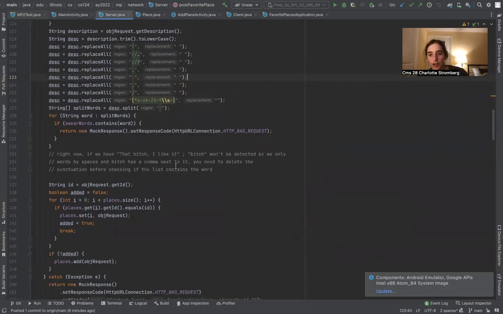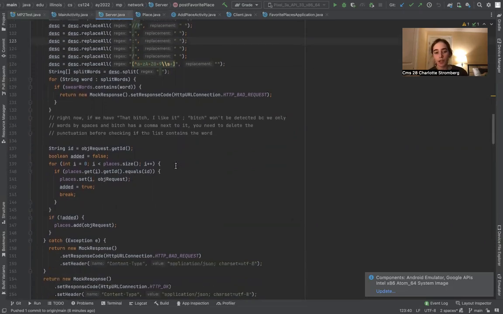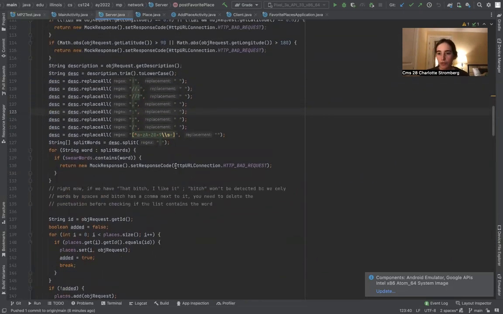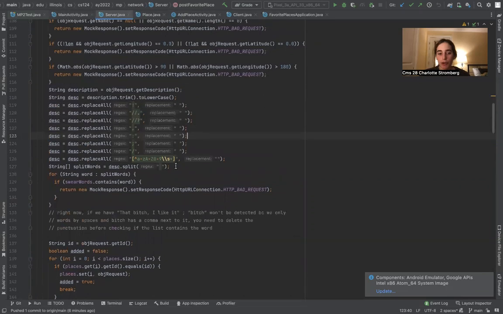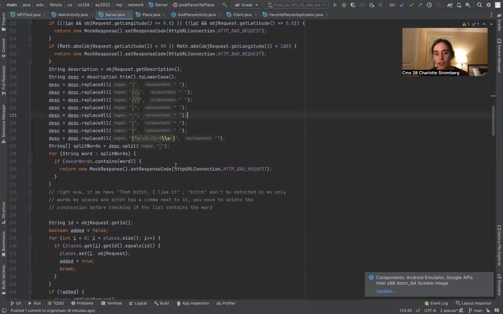I could additionally add on to this, like something will pop up and say you have to use appropriate language. Of course, there's also a lot of other things you can go through to make sure that the description's appropriate, but this is just my base case that I wanted to start with.